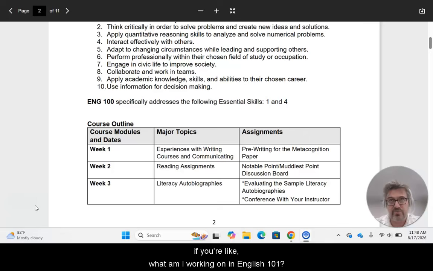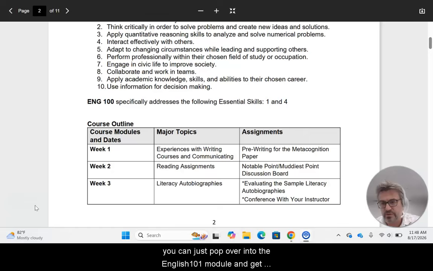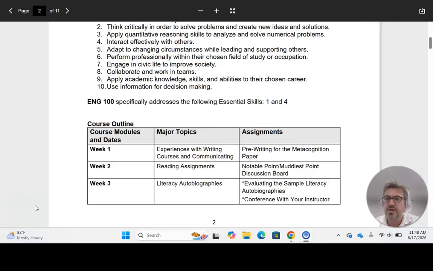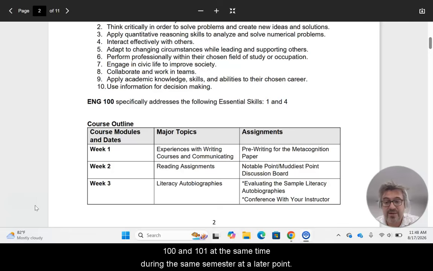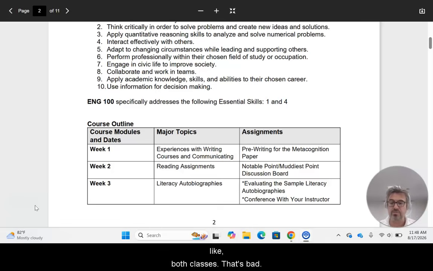If you're wondering, what am I working on in English 101, and you're trying to finish out an assignment for English 100, you can just pop over into the English 101 module and get your questions answered quickly. They're different classes. That said, if you fail or withdraw from either of these classes, like let's say you fail English 100 but you pass 101, you'll have to retake English 100 and 101 at the same time during the same semester at a later point. So basically, it will be like failing both classes.